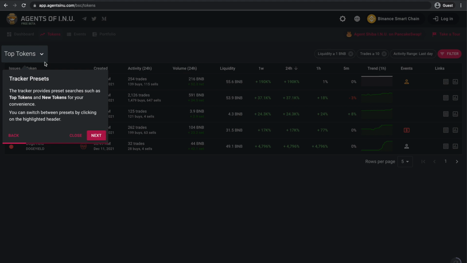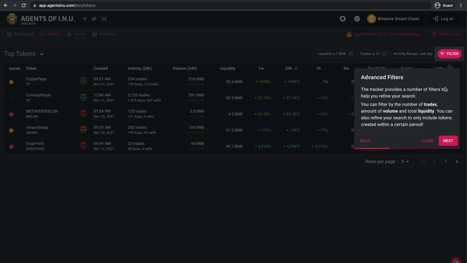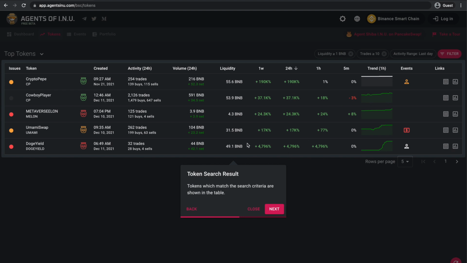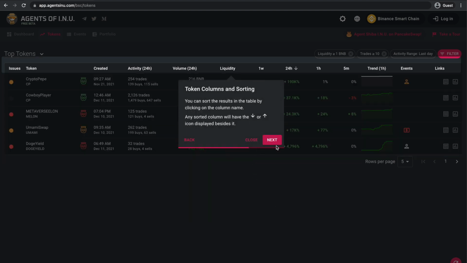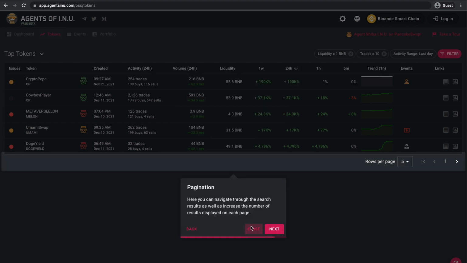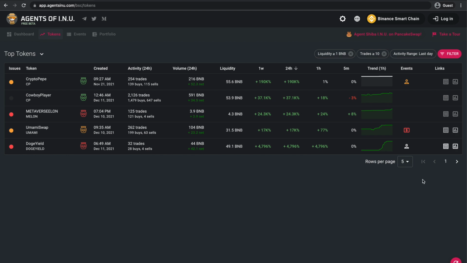So here's our tour. As you can see, you can switch between token presets, so top tokens. You can also select new tokens. That's a really quick way to get started with the platform. But we've also got an advanced filter section that lets you do a lot more filtering. You can filter by trades, volume, total liquidity. You can see the summary of the currently applied filters, and here you see the results. You can also sort by columns, a whole bunch of token information. You can paginate. You can go through the tour in your own time. You'll see that the first time you jump on the web app.